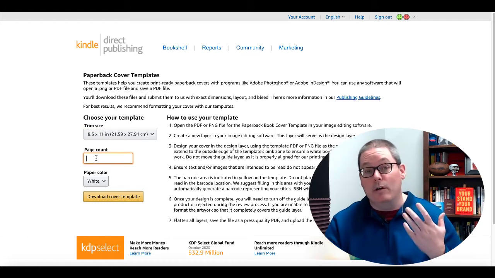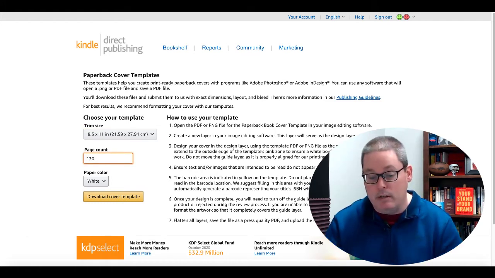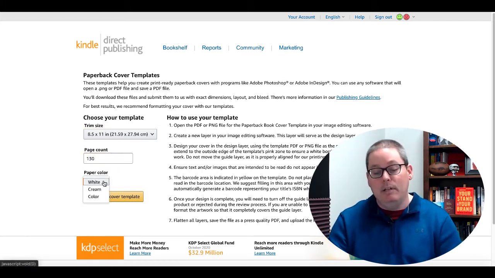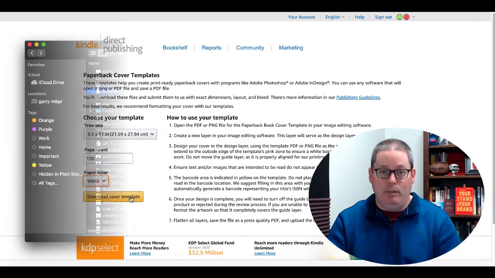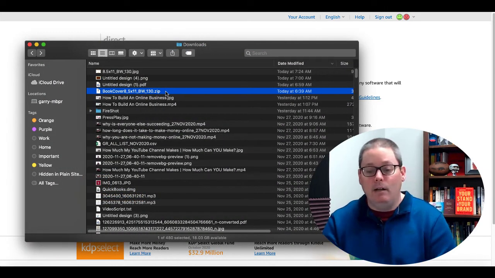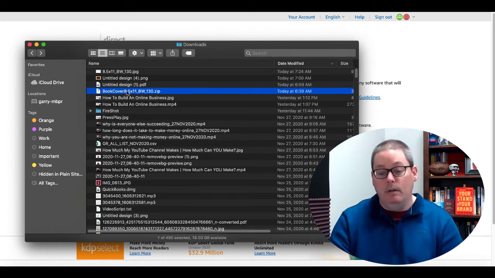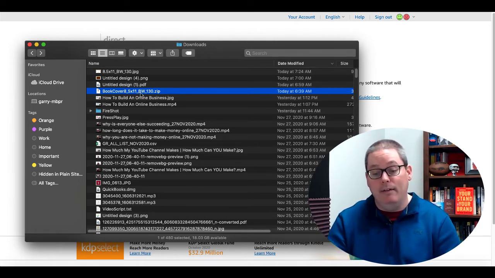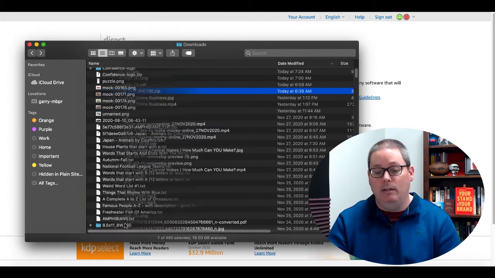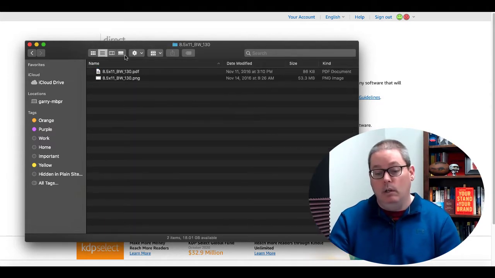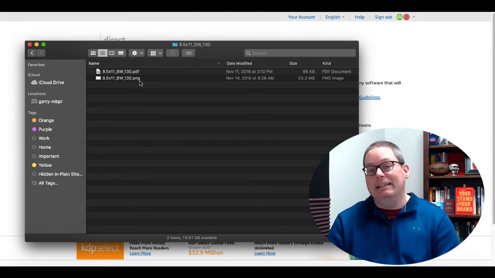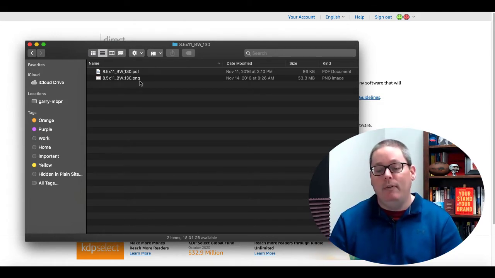Of course, you need to know your page count, how many pages are going to be in your book. Select that. Typically, you go with white paper. You do have other options, and it will change this sizing. So go ahead and click Download Cover Template. That will download a zip file like you see right here, book cover 8_5 by 11_ black and white 130.zip. Go ahead and open that zip file. When you do that, you'll have a folder. Go ahead and inside that folder, when you look inside, you'll see a PDF and a PNG.